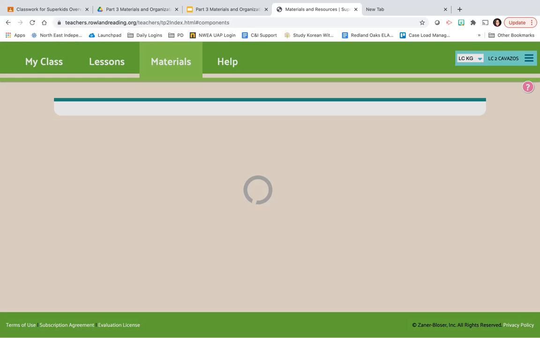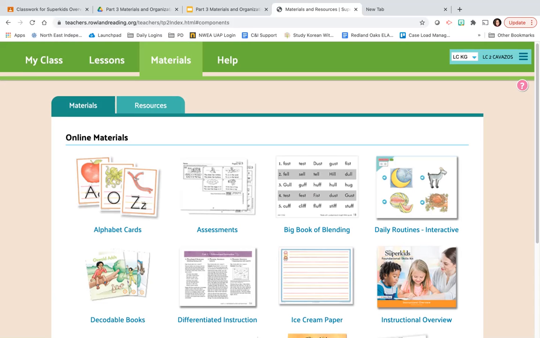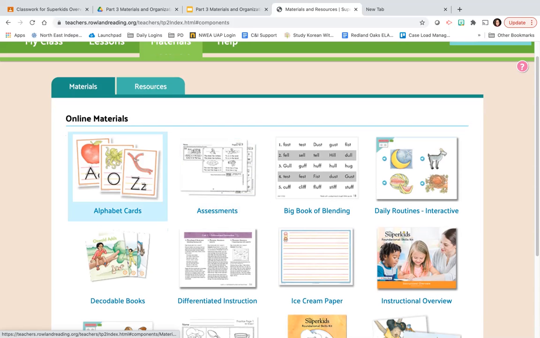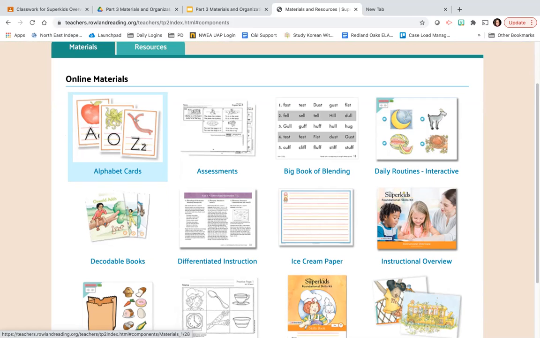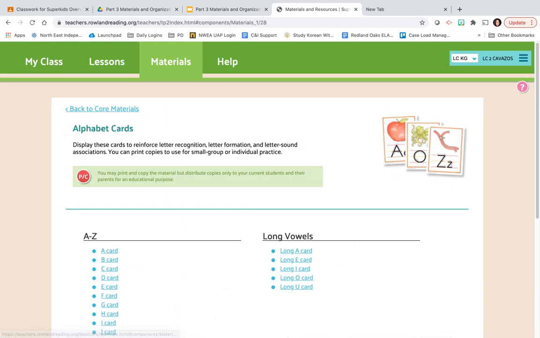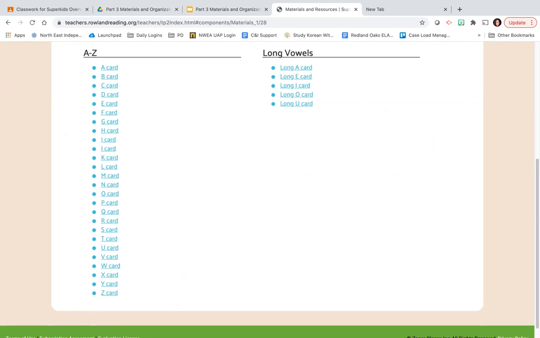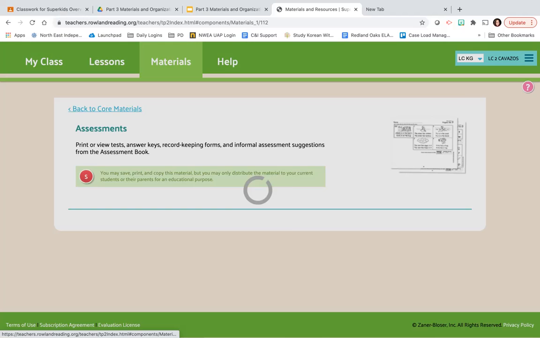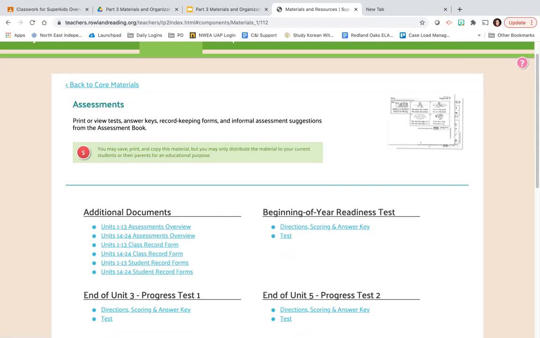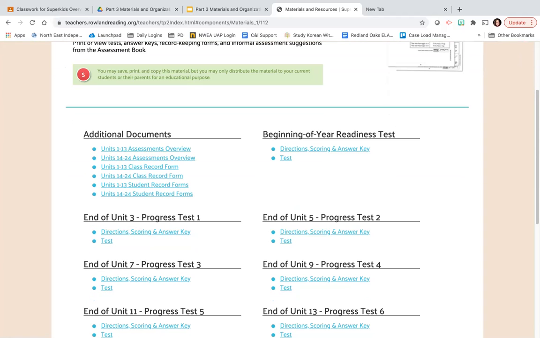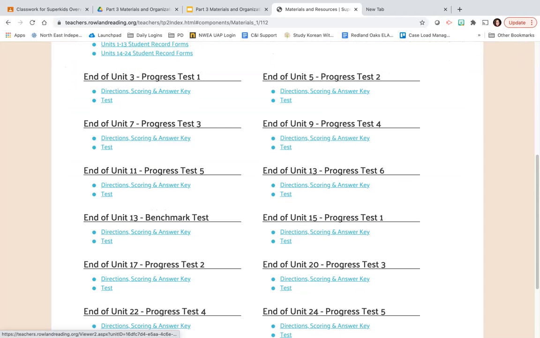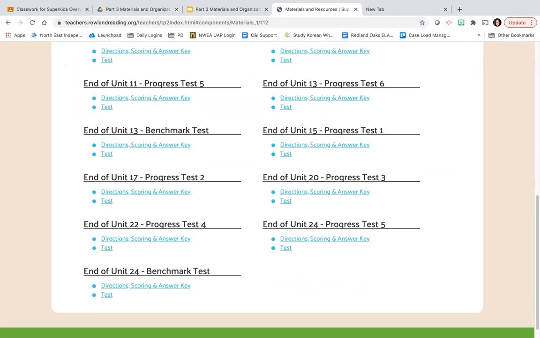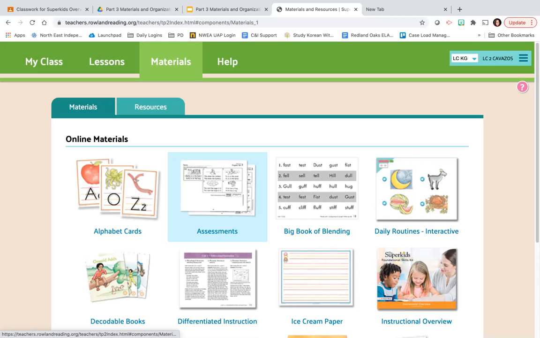So now there's another section called materials, and this is where you're going to find most of the online materials that you have in print. So here in the kindergarten, you're going to notice that your alphabet cards are here. When you click on it, you have each card individually plus the long vowel cards once you get there. You have the assessments. You do have a Blackline Master in your box, but you also have them available here, and they have the class record forms also that you can use, and the student record forms. The directions and the test are all available here for you as well.